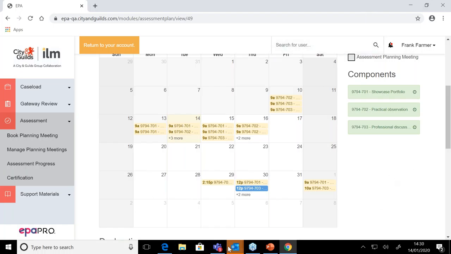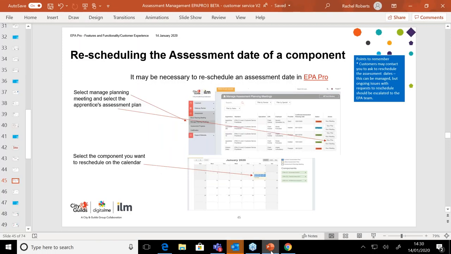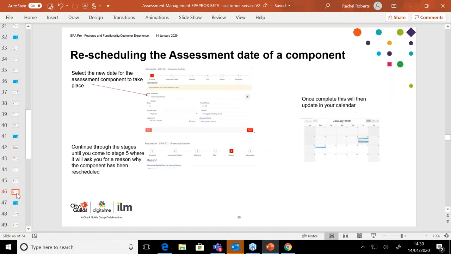Right. Just going back to the slide deck to see where we're up to. So we talked about rescheduling and how to do that, and again, the screenshot supports that. A key thing to point out: currently the calendar in EPA Pro doesn't link to Outlook. And so what you will have as an IEPA is your own calendar, wherever you choose to make a note of your appointments, and also a calendar in EPA Pro.